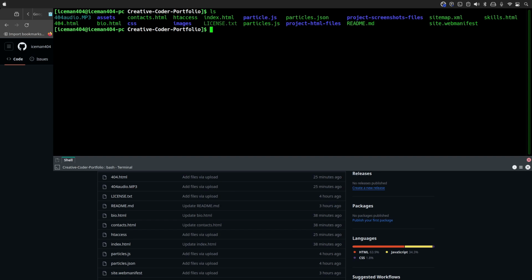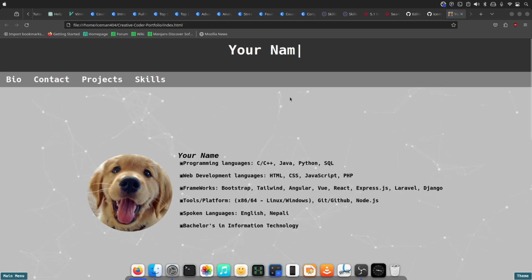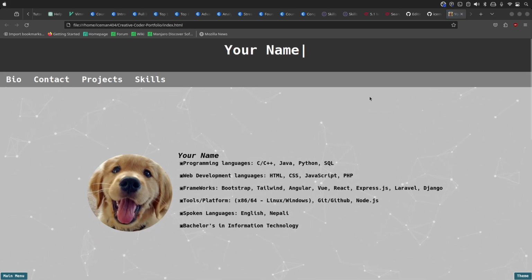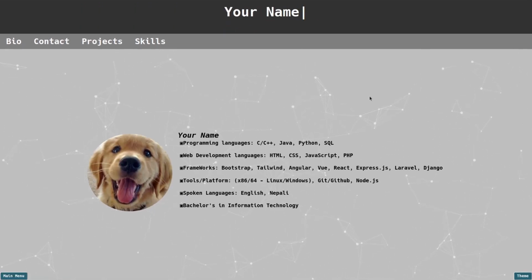So let me open one of these. Wait, let me first go to full screen. So this is our website. Here I have left a placeholder where you can write your name, and it will be displayed in this manner. Here comes your profile picture, and at the side you can give a glimpse of your programming languages or the tools and platforms. In the background, this is just a port of particle.js.